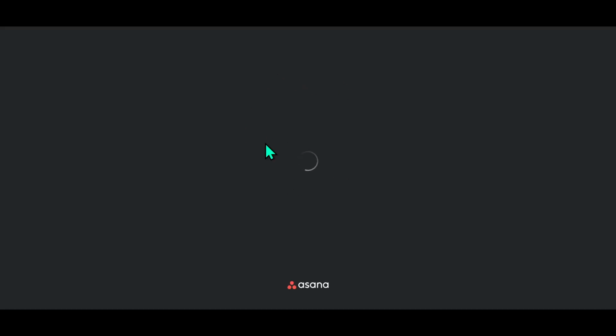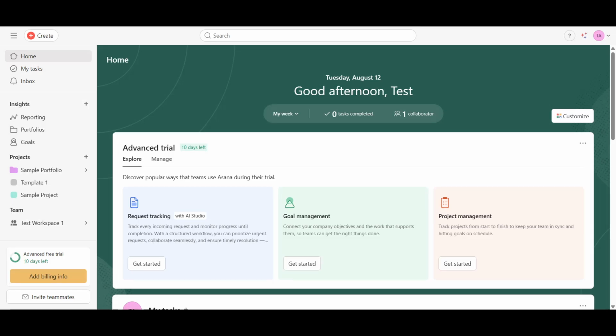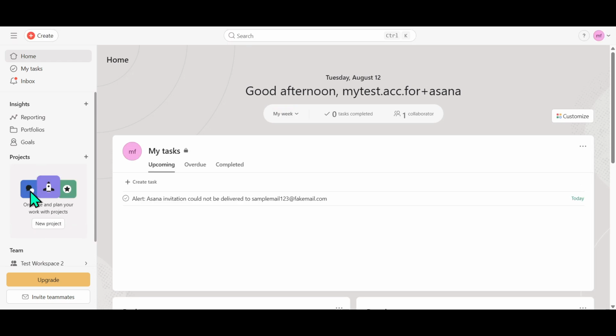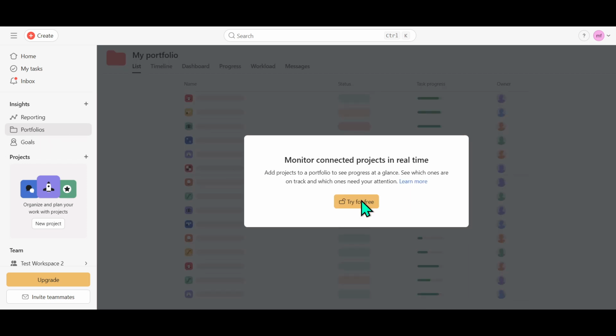So, to kick things off, the first critical step is to delete all the projects, portfolios, and dashboards associated with the workspace. This ensures that no lingering data ties you or other members to this workspace. To do this, navigate to each project or portfolio within the workspace and eliminate them. This can be done by going to the project settings and selecting Delete Project. For portfolios and dashboards, follow similar deletion steps through their respective settings.